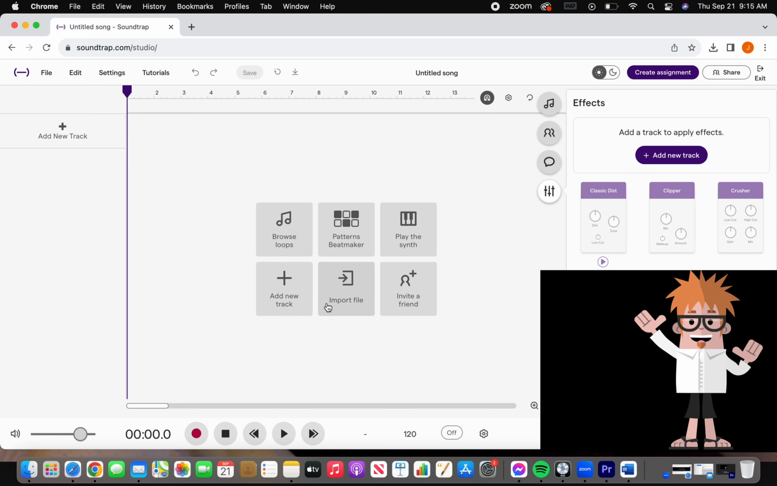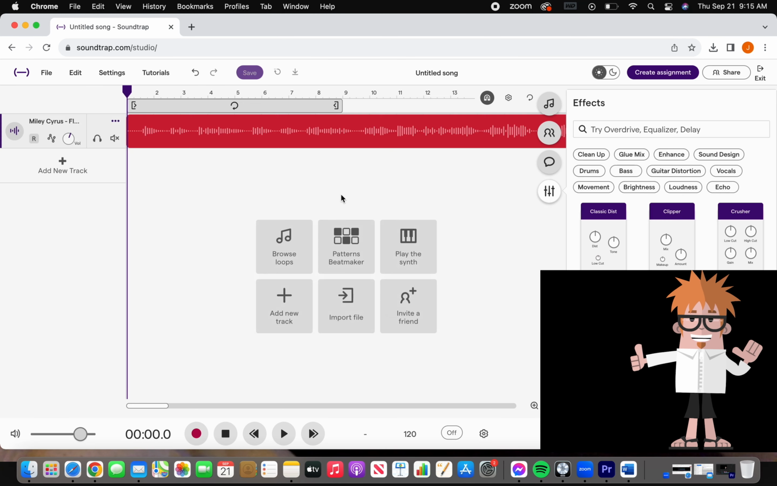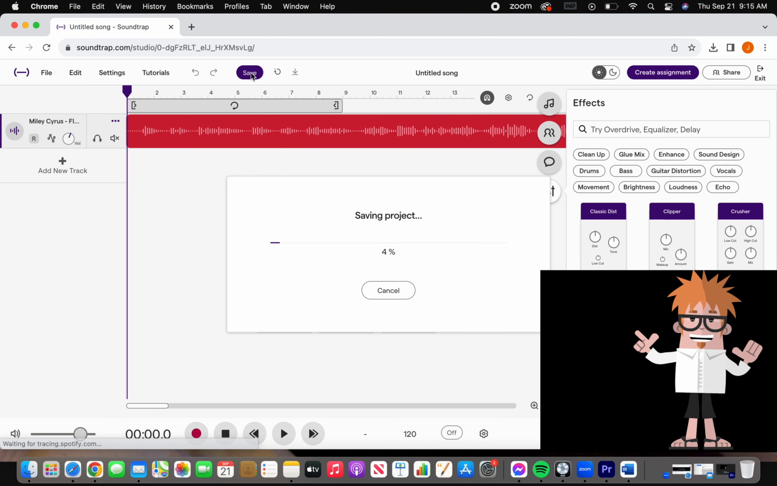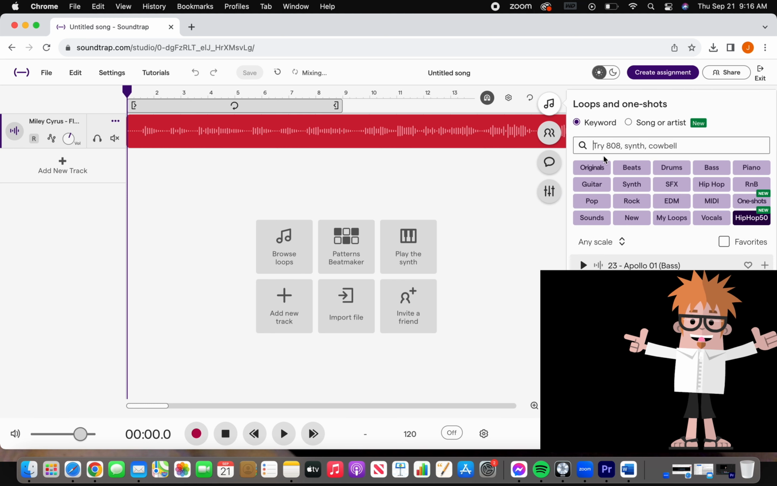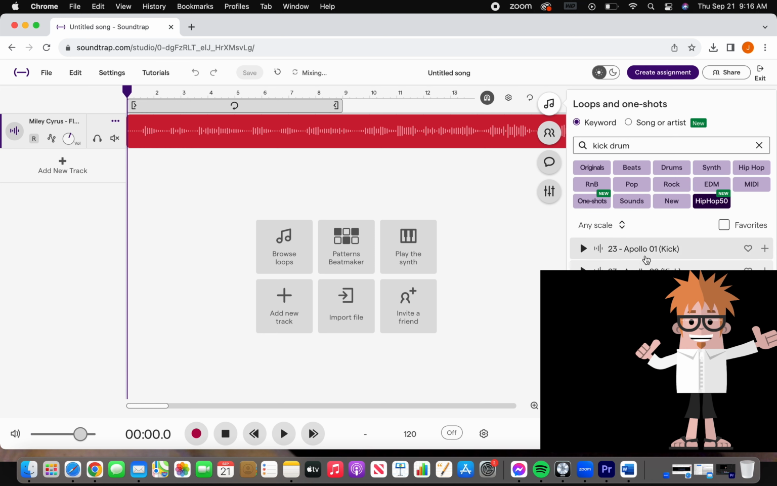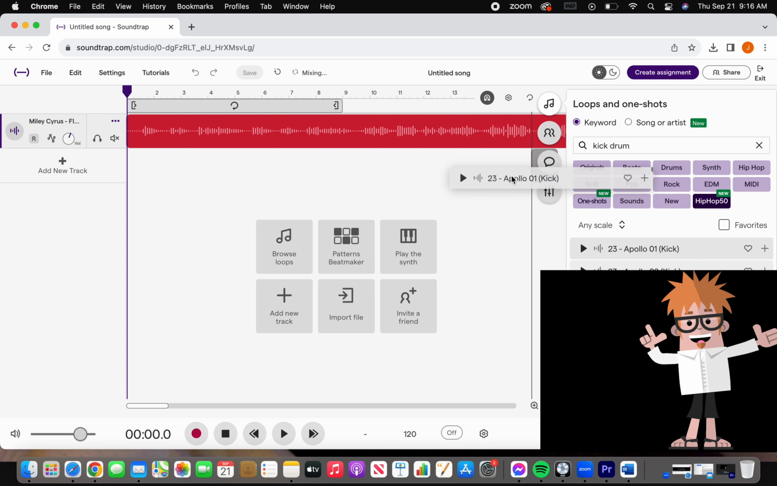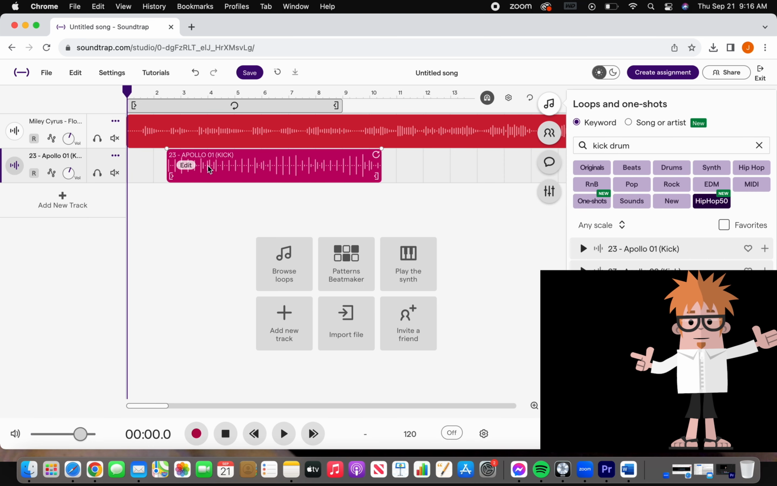The first thing you want to do is set up your DAW. Okay, now that the track is inside your DAW, we are going to look at the fundamentals of electronic dance music for the purpose of this remix here today. The first thing we want to do is add some kick drum.